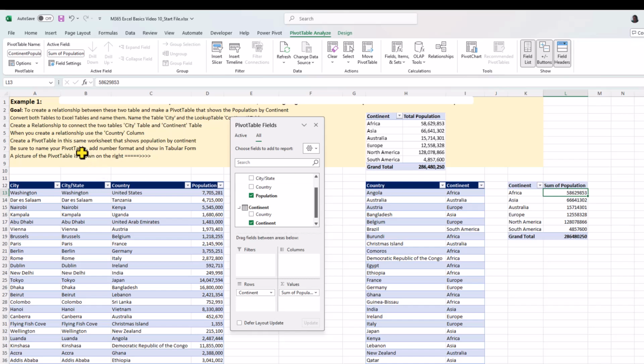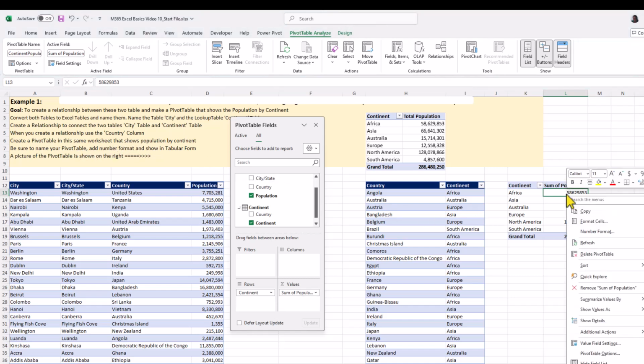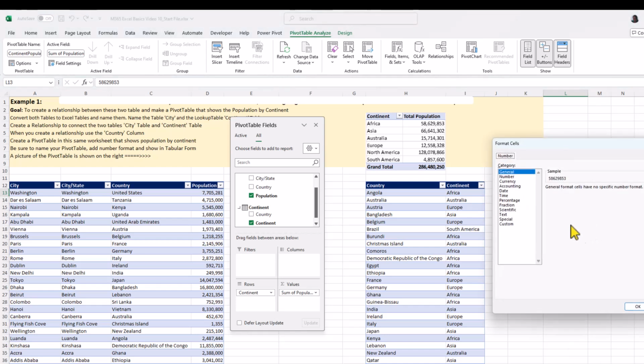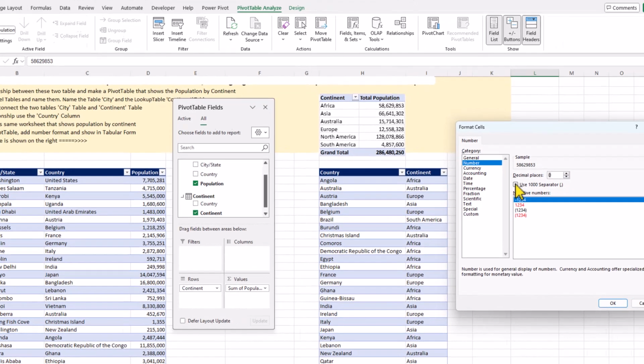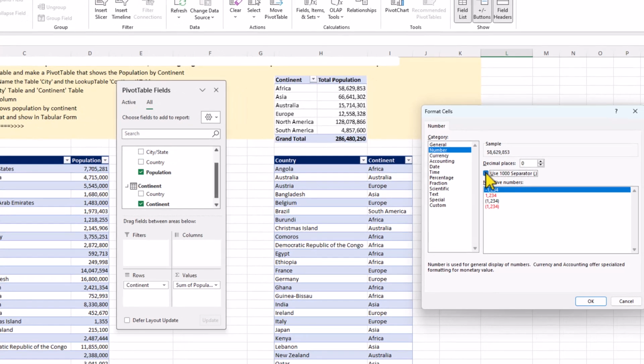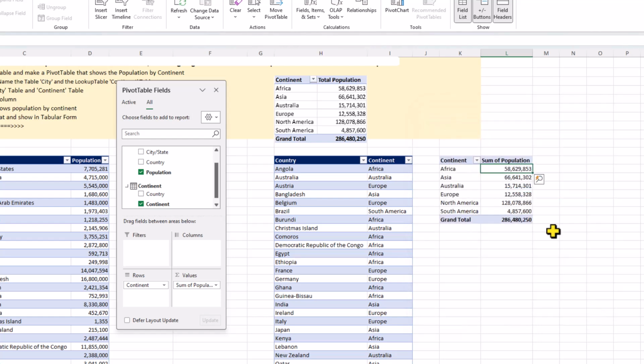The next thing that we are supposed to do here is to add number formatting. Right click on my values and select Number Format. I'm doing Number. I'm not doing any decimals, so 0 decimals. And I'm checking the box for Use 1000 Separator for the comma. And then I will click OK. And now I have done the number formatting.